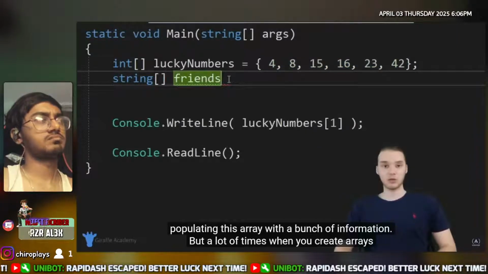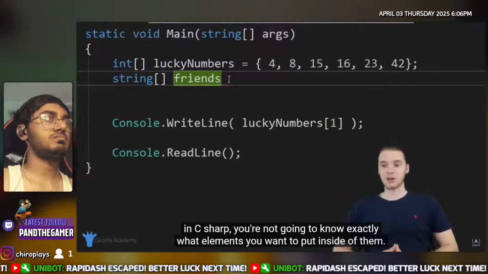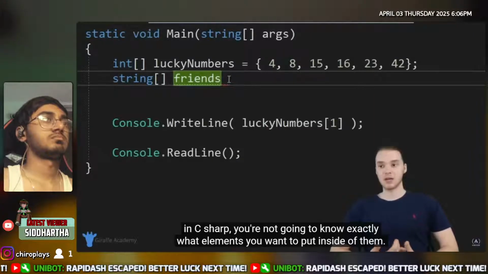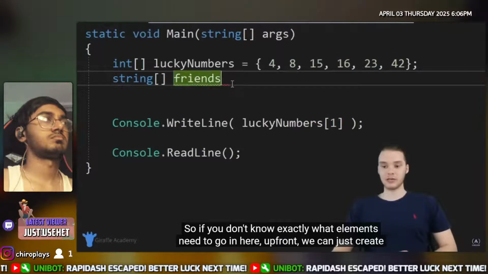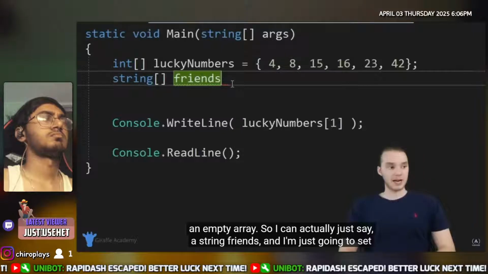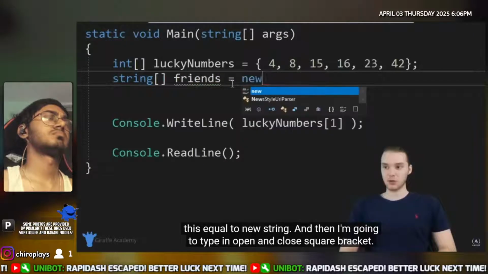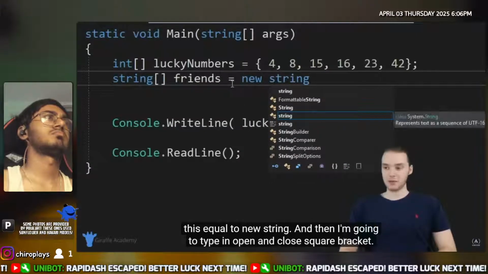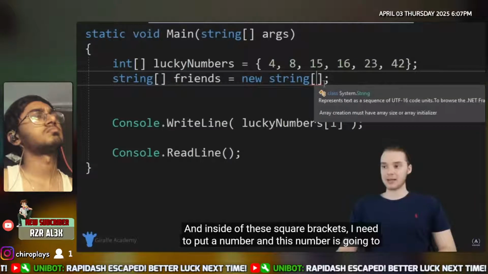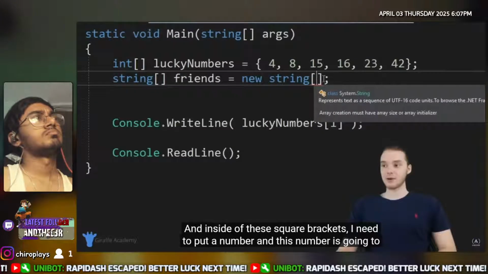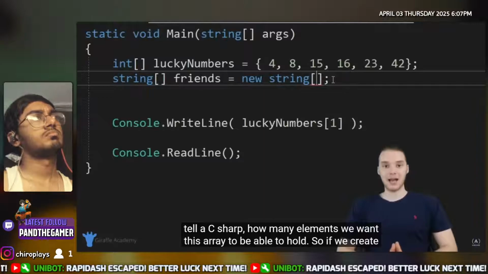But a lot of times when you create arrays in C#, you're not going to know exactly what elements you want to put inside of them. So if you don't know exactly what elements need to go in here up front, we can just create an empty array. So I could actually just say string friends, and I'm just going to set this equal to new string, and then I'm going to type an open and close square bracket. And inside of these square brackets, I need to put a number. And this number is going to tell C# how many elements we want this array to be able to hold.